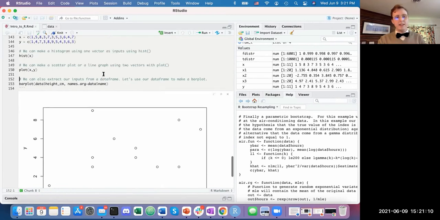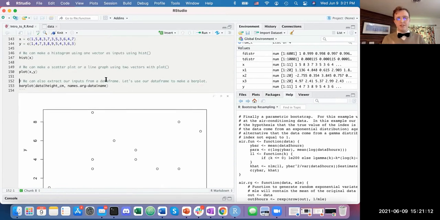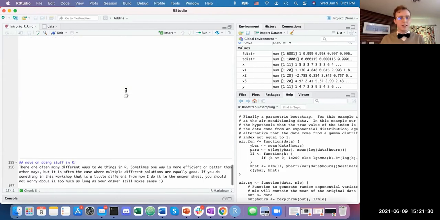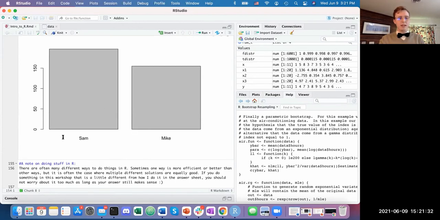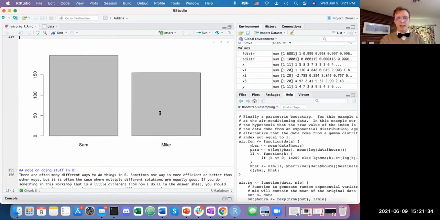And then finally, we can also use things from our data frames as inputs for plotting programs. So let's use our data frame to make a bar plot. We're going to make height be the inputs to the bar plot, and then we're going to have the data frame names as the names for each bar. And there we go. We have the height of Sam and Mike.